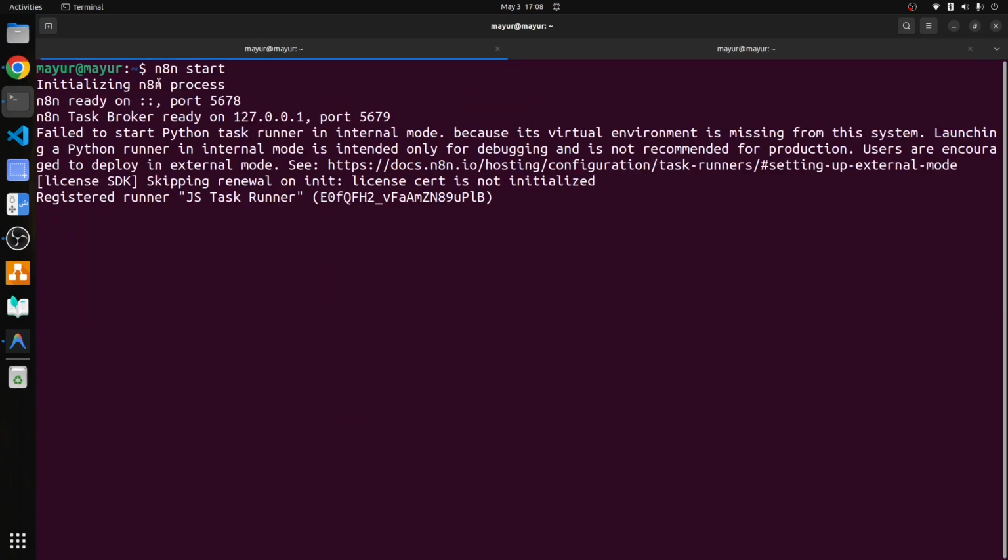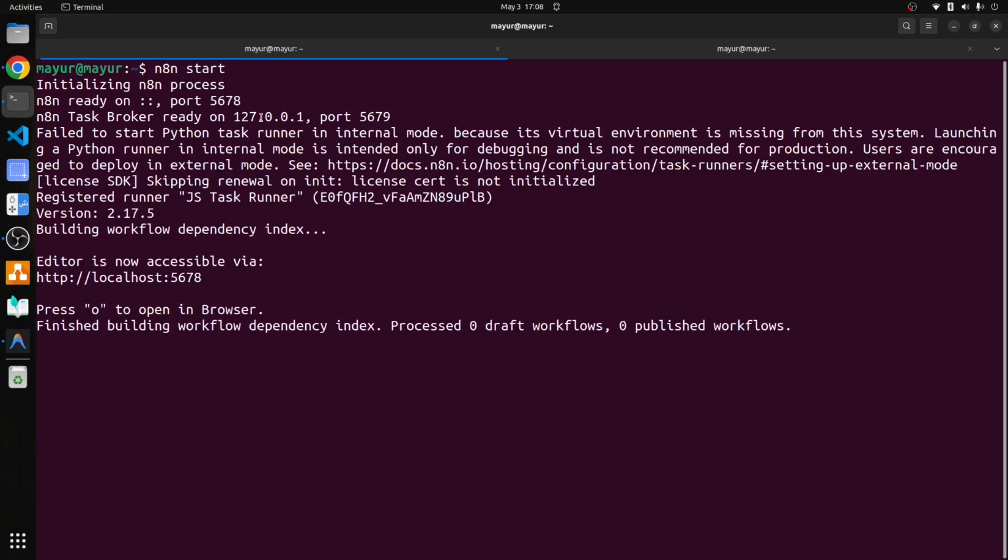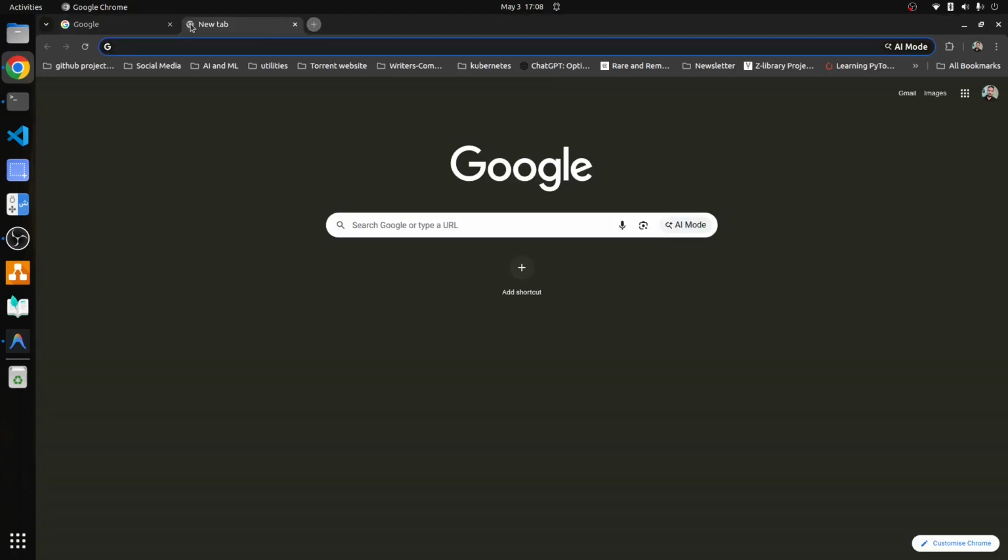Here N8N got started. It is running on port 5678 and the task broker is ready on 127.0.0.1. So let me just copy this link, go to the browser, and paste it here.